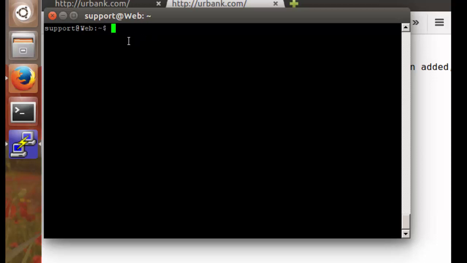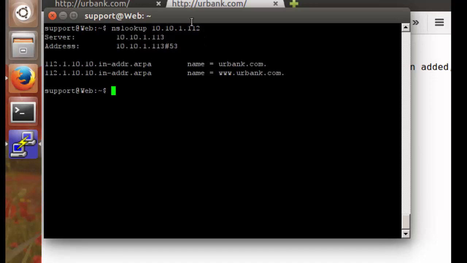Okay, so the first thing I'm having you do within the lab is to take a look and see what names are associated with a particular IP. We're going to use the nslookup command for this, and the IP that we're looking to see what names are associated is 10.10.1.112. We can see that there are two names: yourbank.com and www.yourbank.com. So this is the IP address that we're going to use when restricting it to a socket.